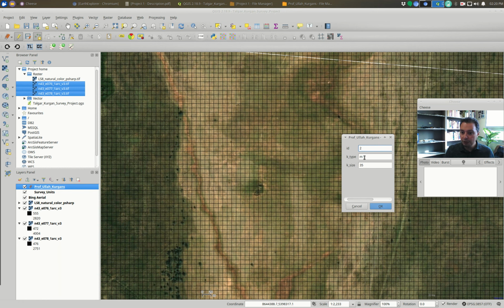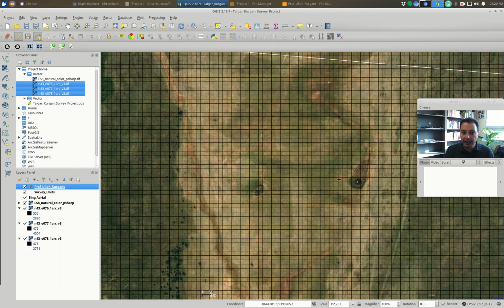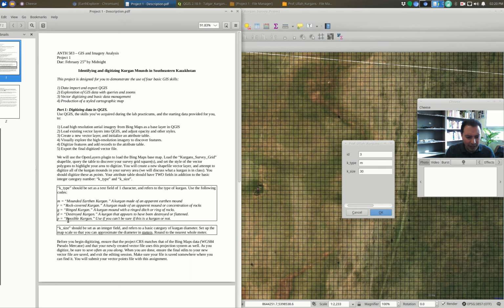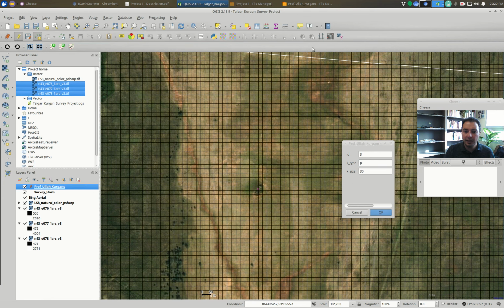So I'm going to put 2, it's still an M, and the size of this particular one is probably 30, I would say, on rough approximation, and click OK. And now I can continue, and I can say, well, I don't know if this is a kurgan right here, but it's number 3. It's maybe a mounded earth one, but I can't really tell, so what's the code for that? Oh, P, possible kurgan. I will put P right here. And when I look at the size of it, it's much smaller, I would say roughly 15 meters.